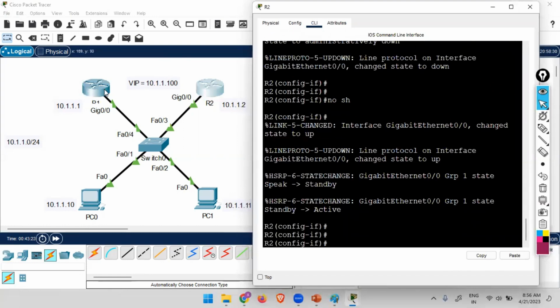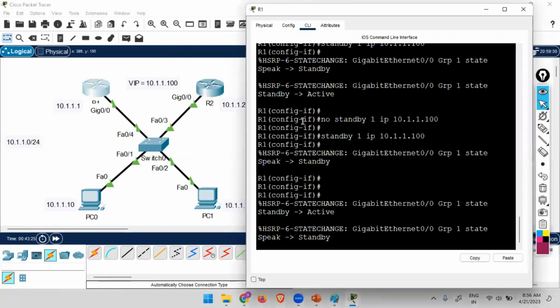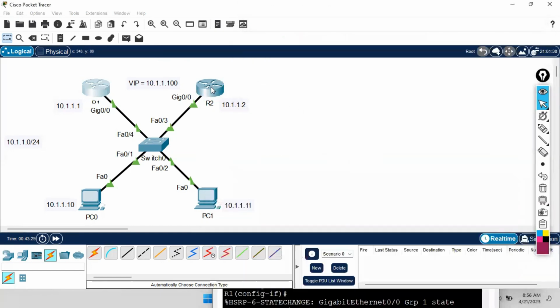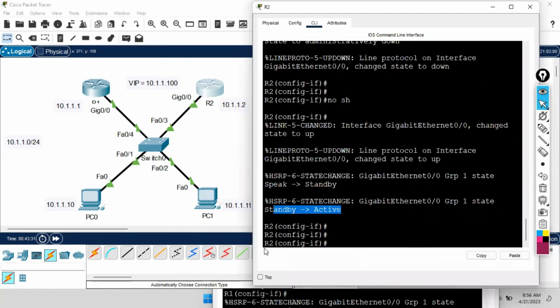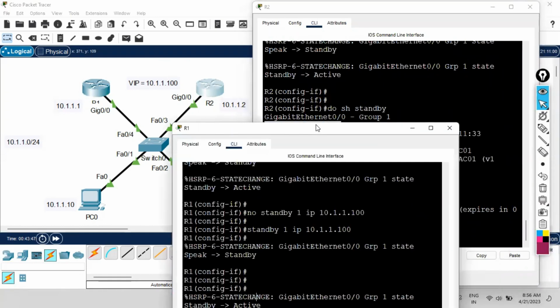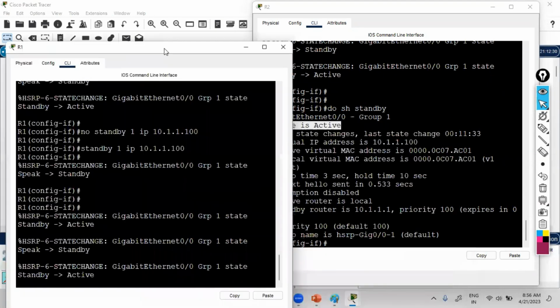Now again, this is one more bug in Packet Tracer. Preemption is disabled, still R2 became active. You saw, right? Do show standby. See, preemption is disabled, but it is still changing the state to active. So this is one more bug in Packet Tracer. By default, it will not change; if preemption is enabled, in that case it will change.